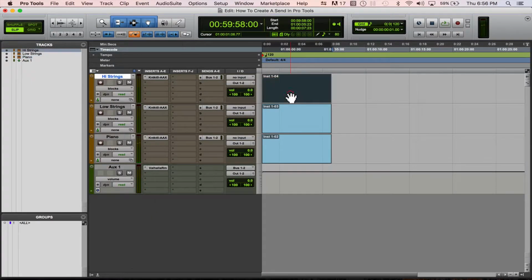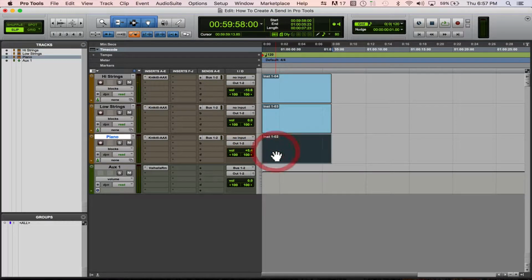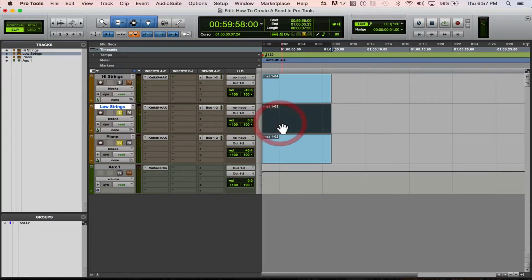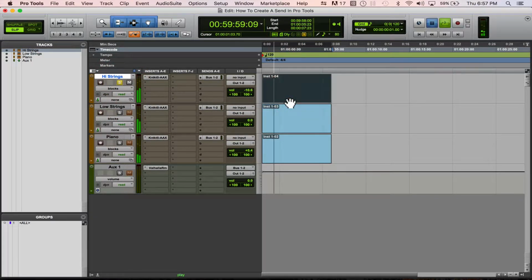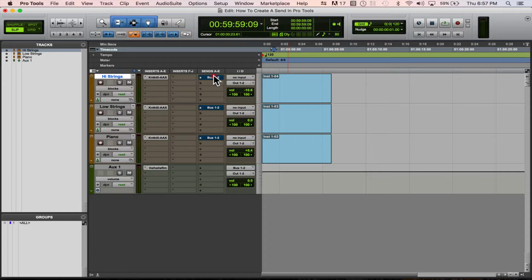Okay. So let's say we've arranged our song. And we'll turn these down a little bit. Turn this up. Okay, so we've got the piano doing that. We've got the low strings doing this. And we've got the high strings doing this. Okay, so say we want reverb on all of these tracks. Here's what they sound like dry.